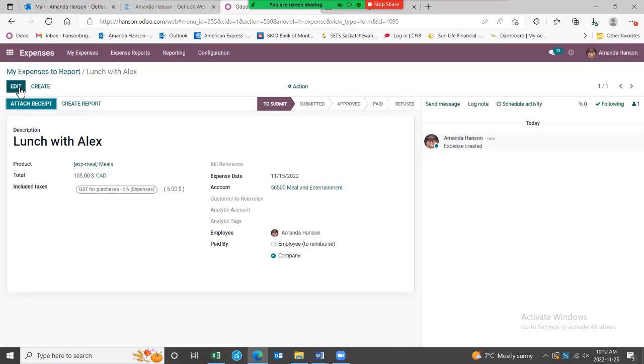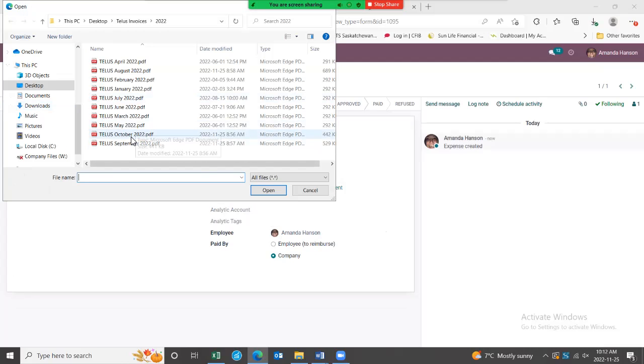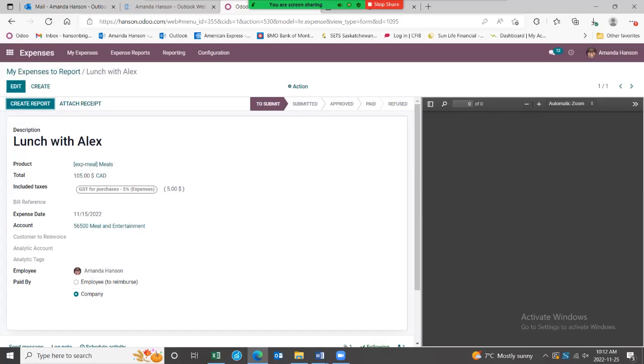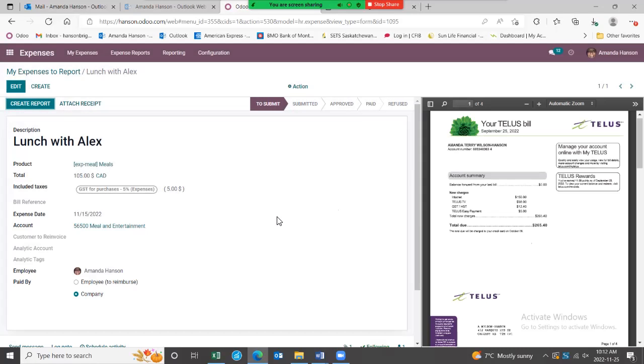And from here, we're going to add our receipt. So click Attach Receipt. You're going to upload it. Please make sure that your photos are legible and clear if you're taking them with your cellular device. I'm just going to click on a random one here because I didn't actually have said lunch with Alex. And then once this is uploaded, it's automatically going to save this created expense.